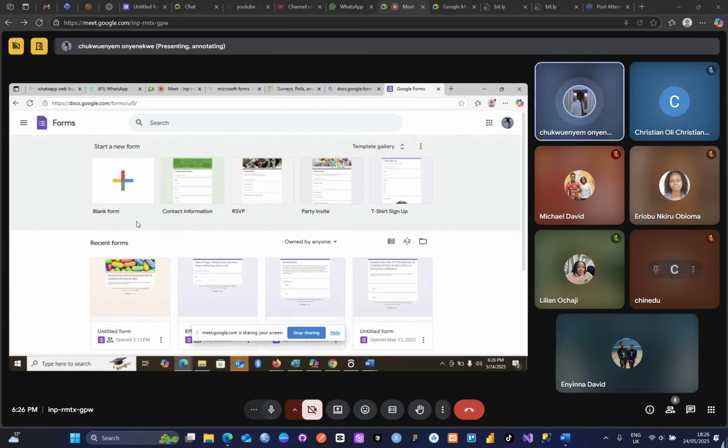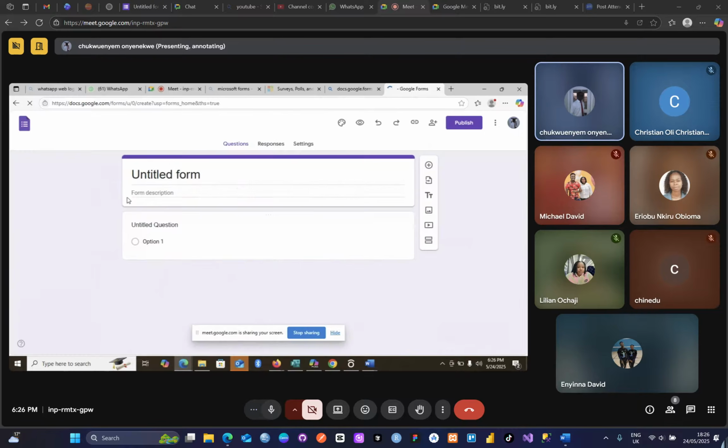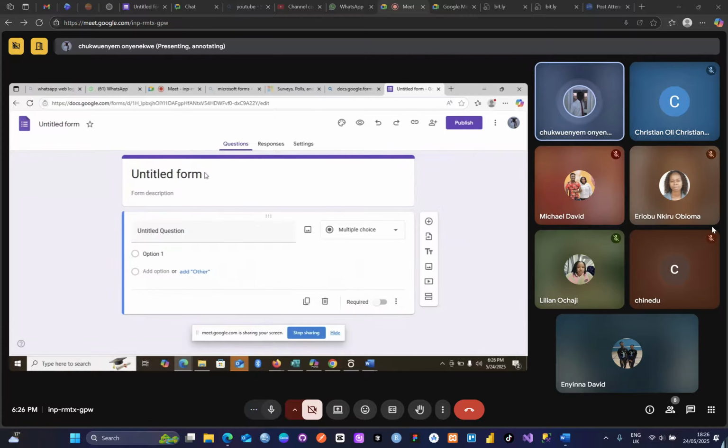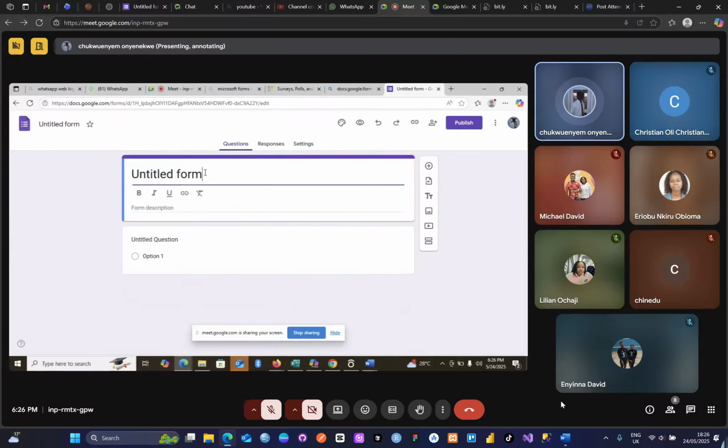Since I want to create a new one, I will come here to the blank form and click on it. I want to create an entry form, maybe a postgraduate entry form for a school. From here, I will have to change the title to entry form.